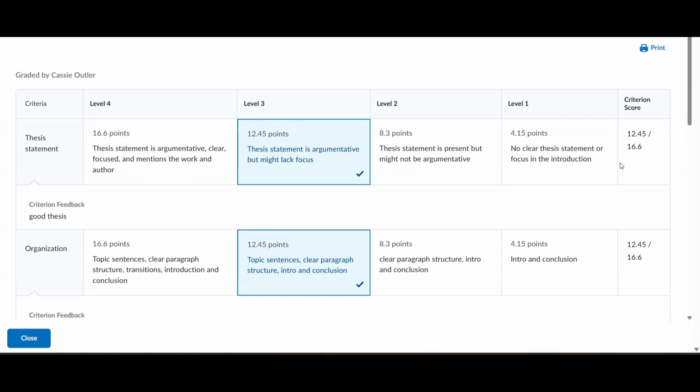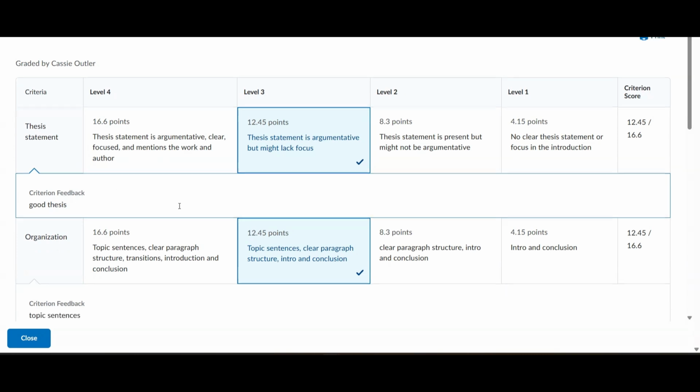And all of these levels here are outlined in the rubric itself. The criterion feedback below is my specific feedback on your essay. So this is the feedback that I left on the sample essay that I'm working with here. So I just said good thesis to leave a comment so that you could view it.